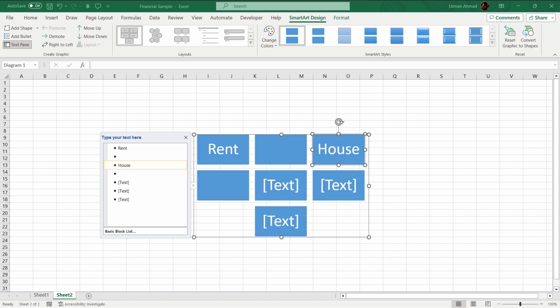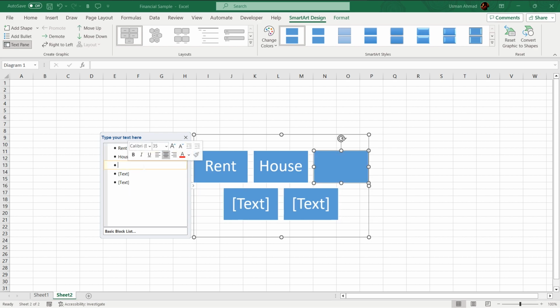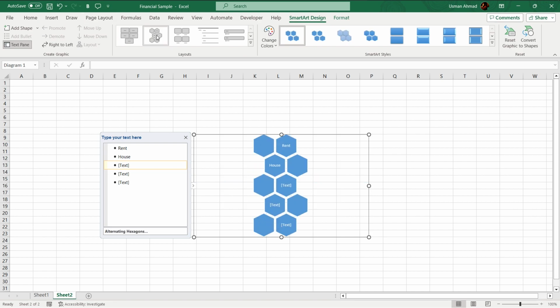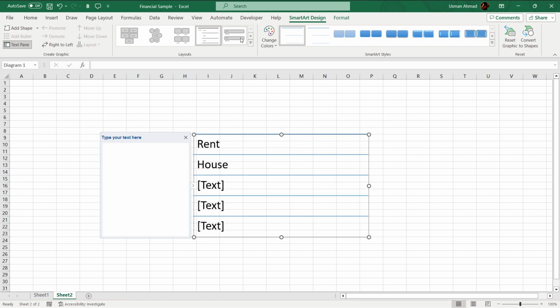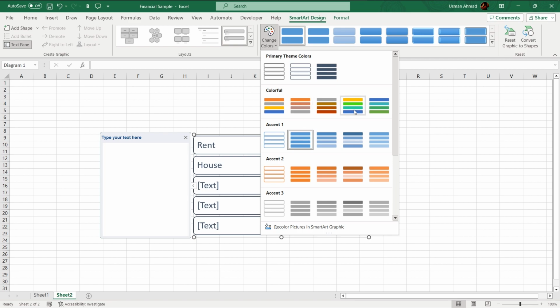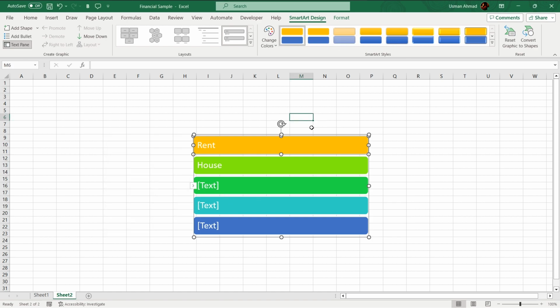You can make it according to your requirements, anything you want to add, so it will be like a 3D shape. You can also change its formatting. For example, if you want it like this, you can change it like this, like this, like this. There are a lot of options available in your editing tab. For example, for a different color, if you choose orange for rent, you can do it according to your requirements.